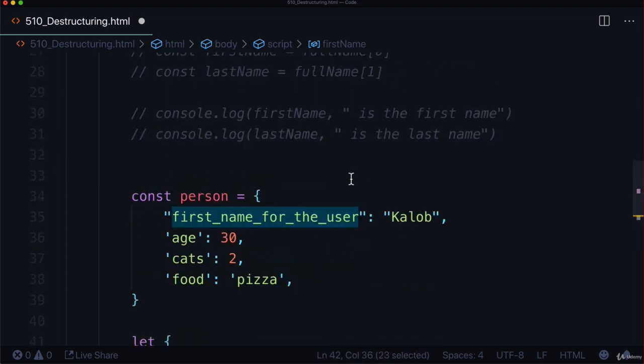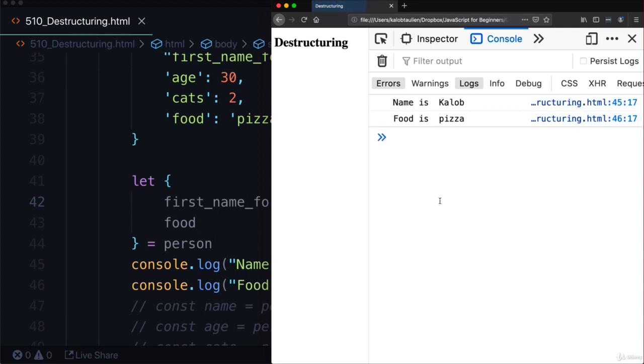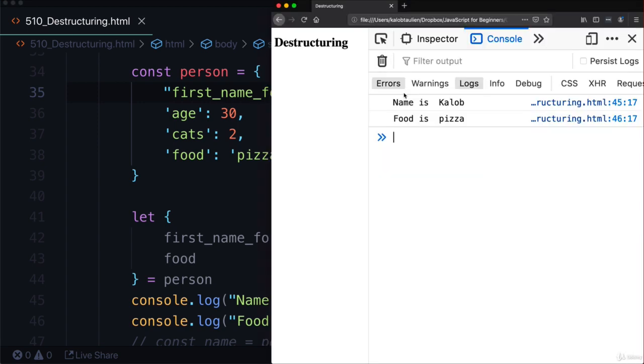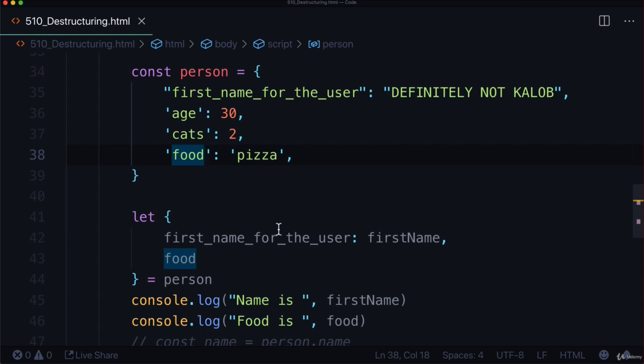But this is basically saying, hey, grab that key, and then we're going to reassign it to the variable called first name. Let's go ahead, save, and refresh. And sure enough, it still works. And just to really make sure it works, definitely not Caleb. There it is. Name is definitely not Caleb. So we know that this is working.